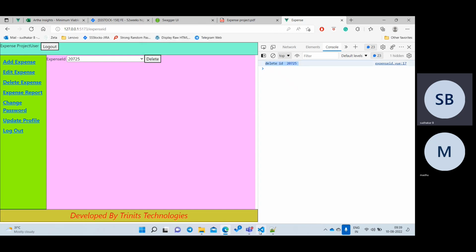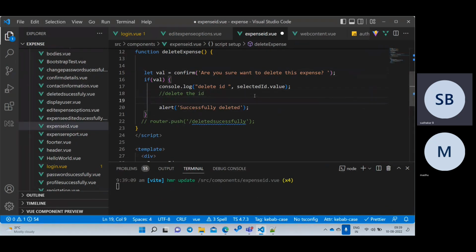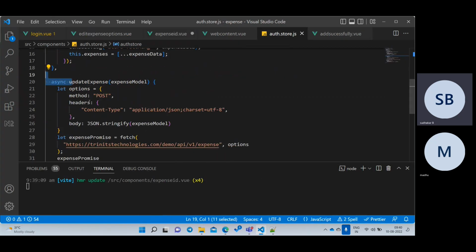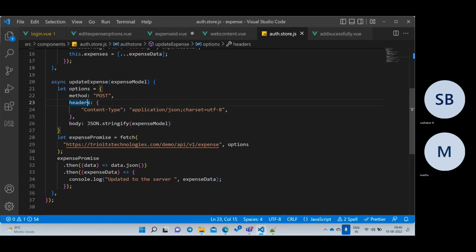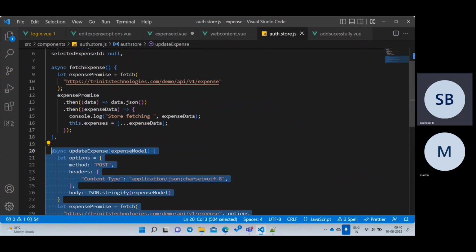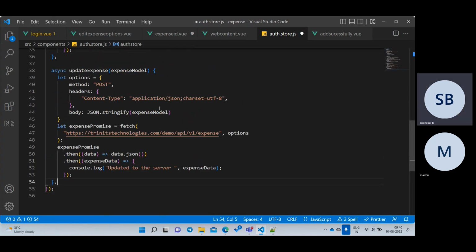Here you need to write the code inside this if code. What you need to do, you need to write the code to delete it. Do you know how to delete an API, right? You will say ID and you will delete that. Okay. Do you want me to write it? I'll write it, not a problem.